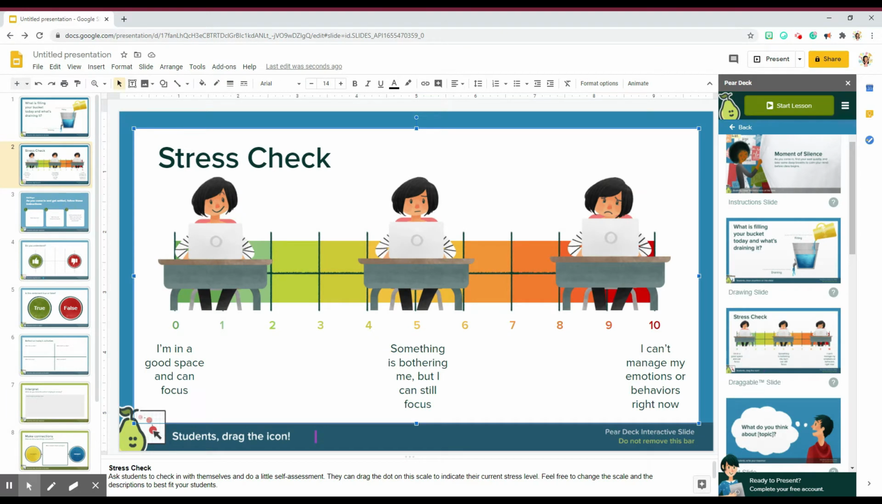As you can see here, this stress check template will allow students to drag an icon that looks like this purple line here to indicate to you on a scale from 0 through 10 how they are feeling that day. So this is one that I think is very important for you to check on before you start any lesson, just to make sure that you are aware how your students are feeling that day, or if there is something that will impede them from learning through your lesson.